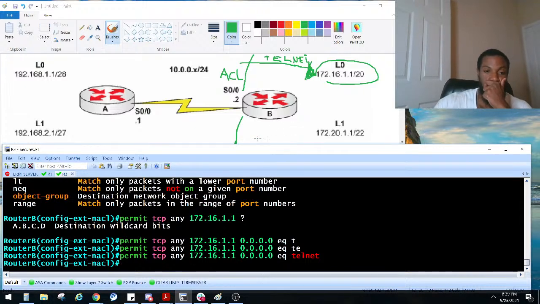All right, so we're allowing telnet there, right? With that rule. The second part of this task says, excuse me.